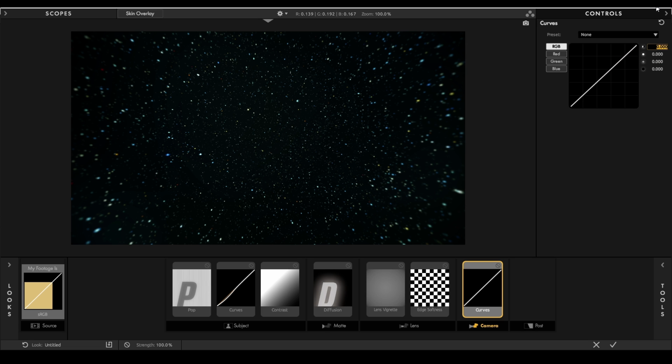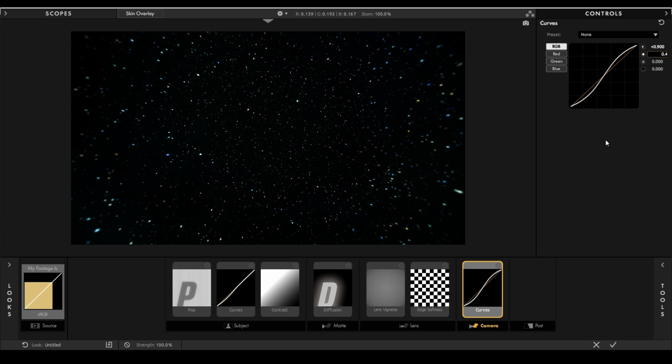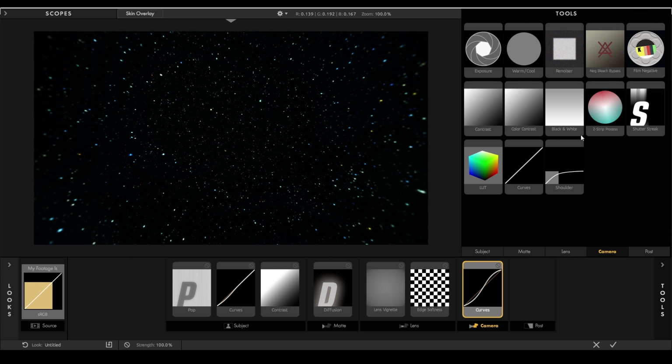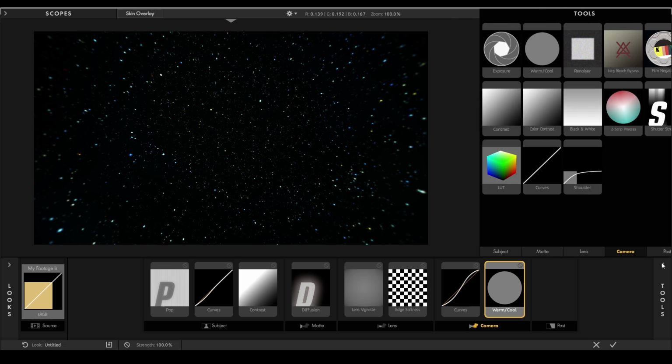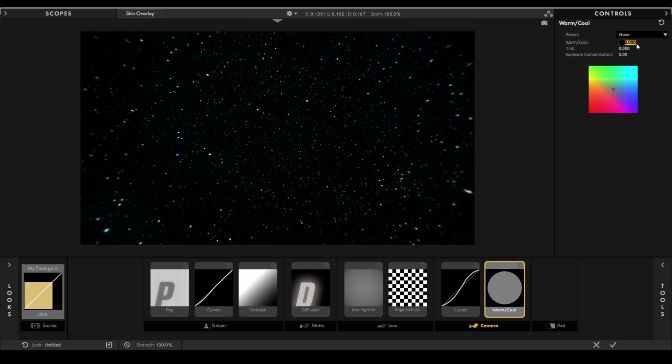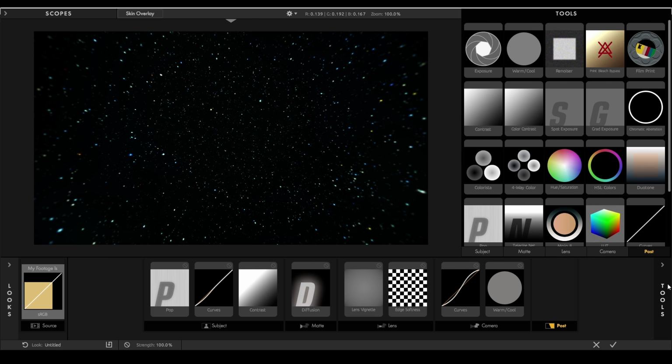We're going to change the first one to plus 0.9, the next one to 0.430, and the third one to minus 0.090. We're also going to add the warm-cool effect. And this one you can kind of play around with, but I don't recommend changing it too much. Put this one on minus 0.05.